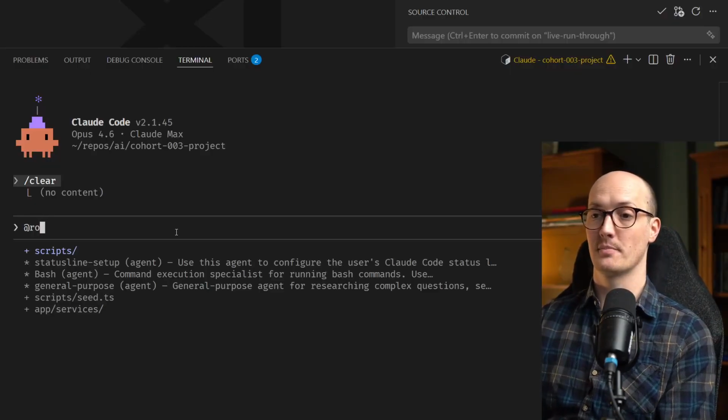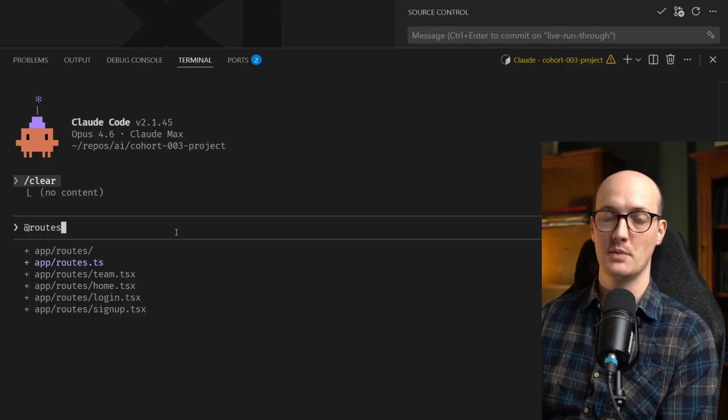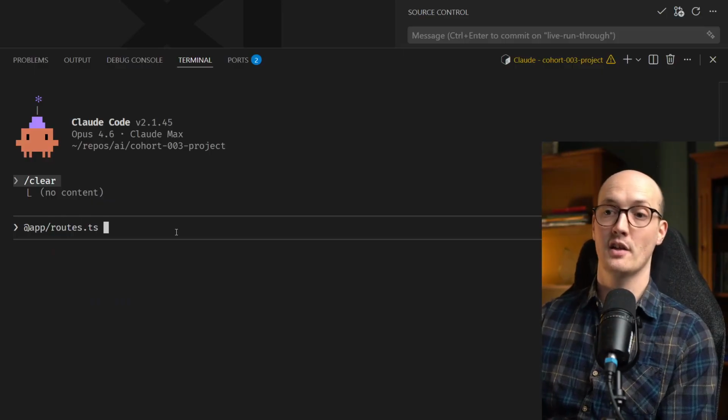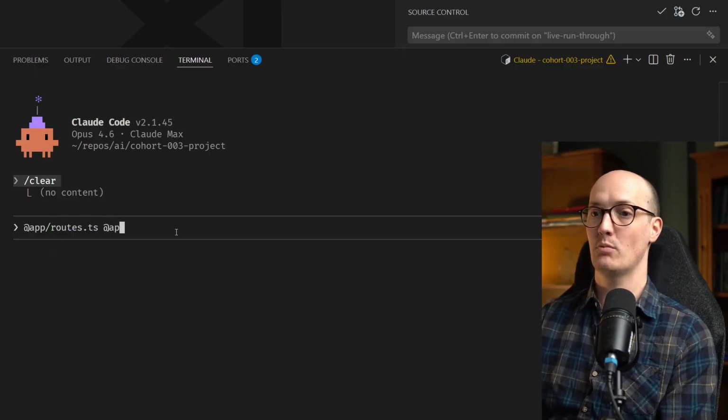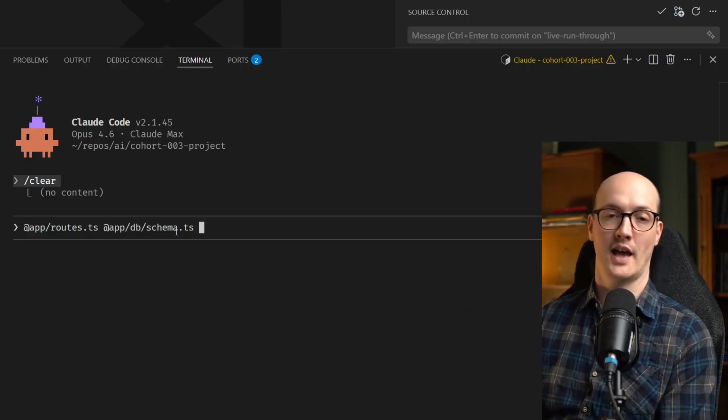For instance, I might want something inside the routes.ts file and it's just right here. So I can autocomplete by pressing up and down on the keyboard. When I want to select something, I can press tab here. And of course, if I want to add another file, I can just go through that process again, where I can say app and then db, and let's see what's in here. Maybe db schema is what I need, so I tab and I complete that.